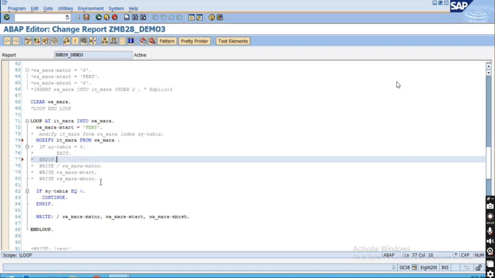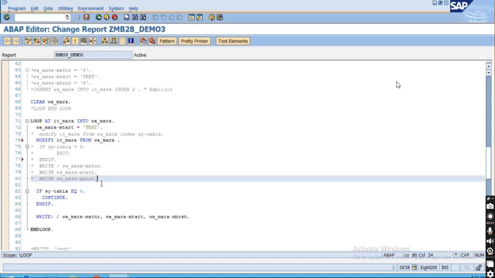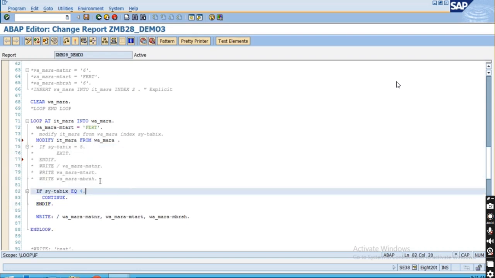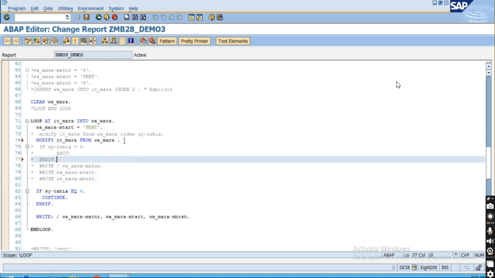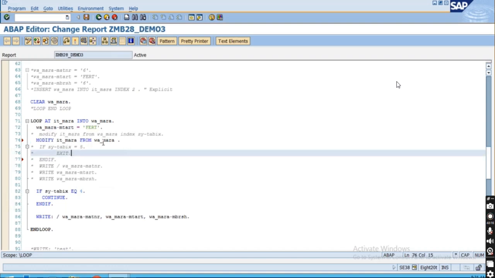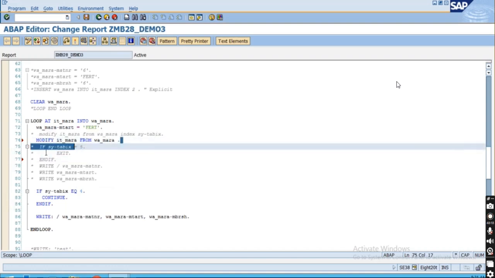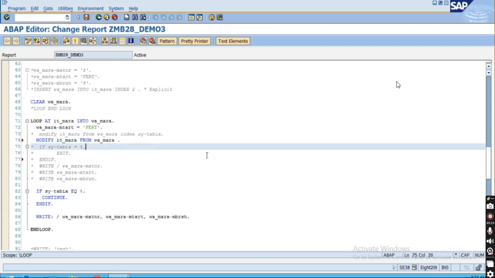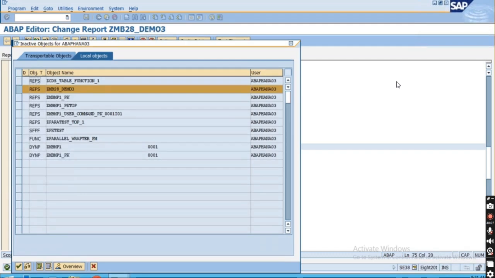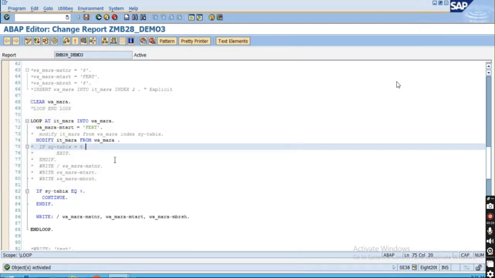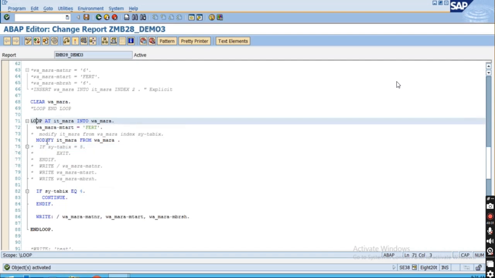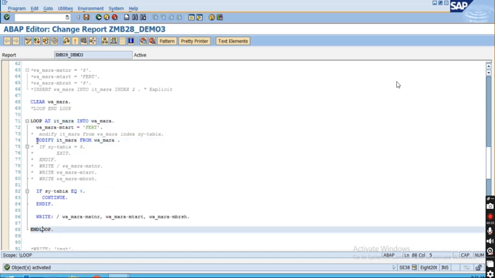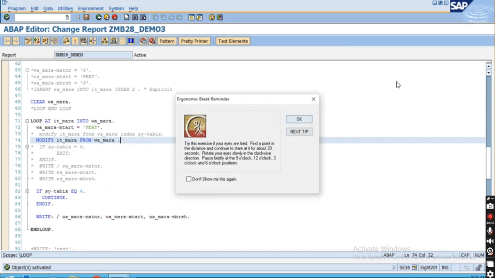As an ABAP developer, you have to take care of performance a lot. So if there are 1000, 2000 records, that's fine. But if you have 10,000, 20,000 records, a large amount of records, you are not supposed to use this modify from the work area. You are supposed to use the field symbol. That concept we will learn in the coming session. But this modify is also frequently used if you have a small amount of data.